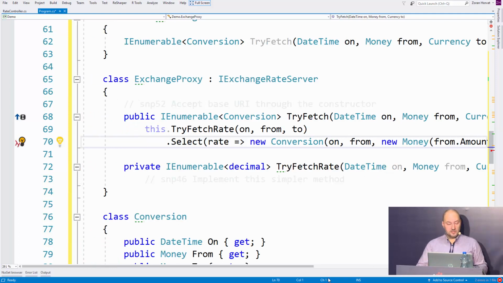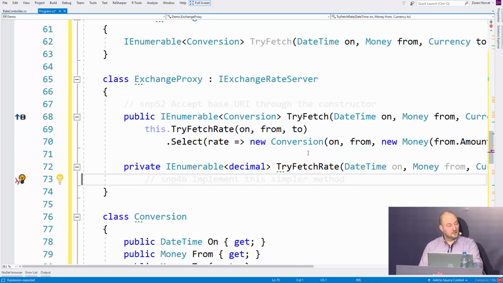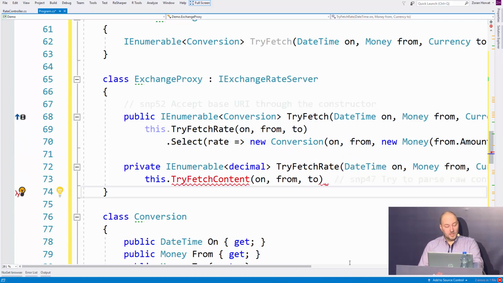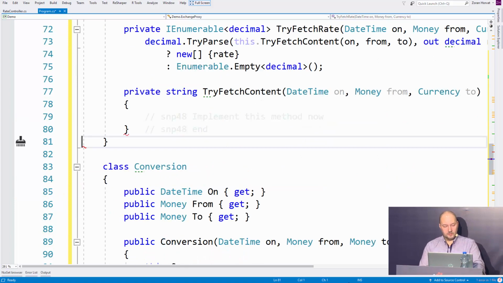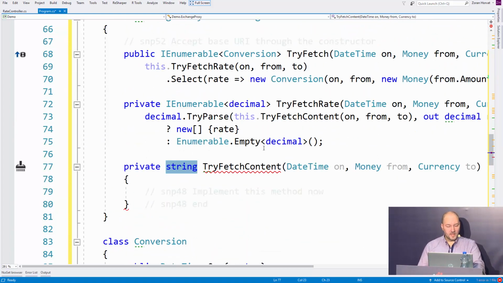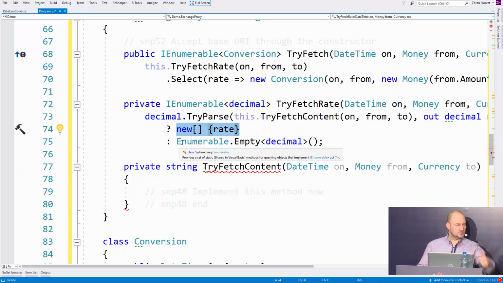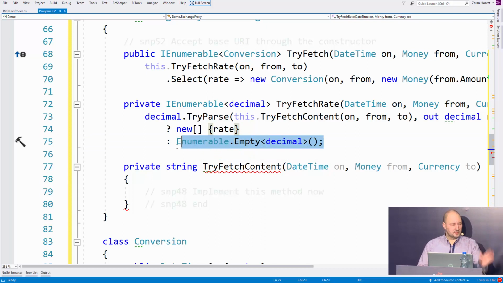So I'm done. You see, the public method is over. I'm not going to change it. I'm only going to implement the inner parts. Okay, fetching the rate. It means that I have to fetch the textual content from the web. This is it. I'm going to fetch a string from the web. And then if it parses to decimal, then it will be the rate. Otherwise, if it fails or it is empty or anything happens, it will be no rate available.